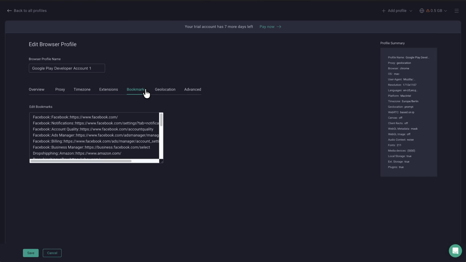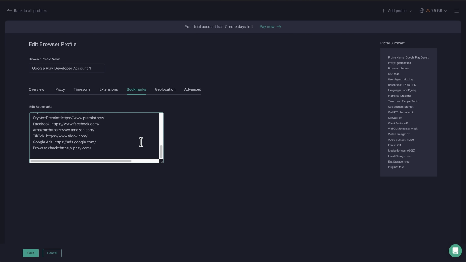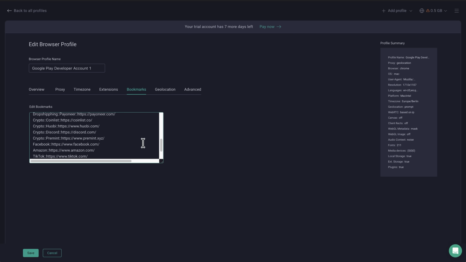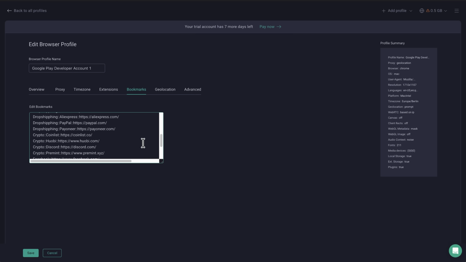Next is the bookmarks section. This is a small feature, but it is a genuine time saver when you are working across many profiles. You can preload the bookmarks bar for each profile with the specific pages you need. So when you open a developer account, your Play Console link, your analytics page, and your app listings are already right there in the toolbar.